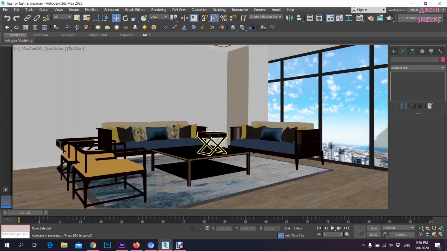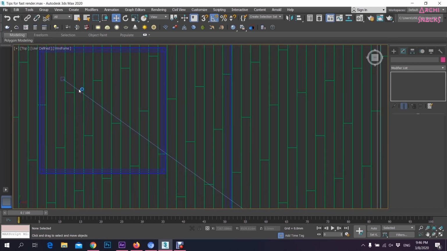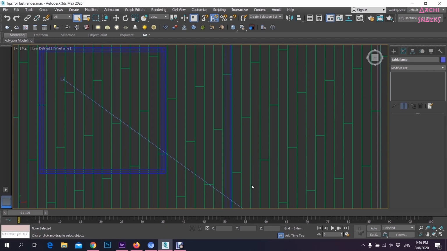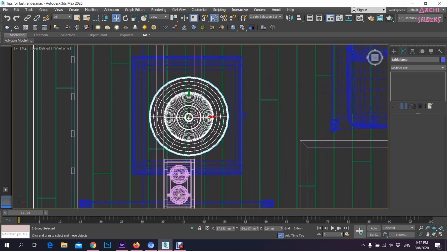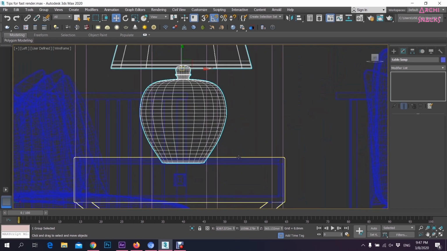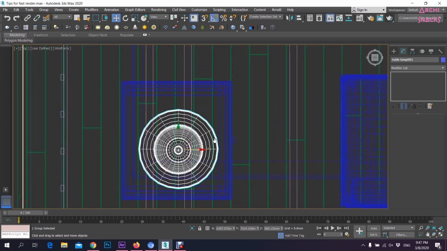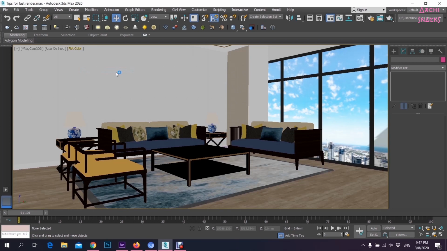Much better. Next, let's import some table lamp to put it on the coffee table. Then, let's decorate the table with some flowers and some decorative stuff.